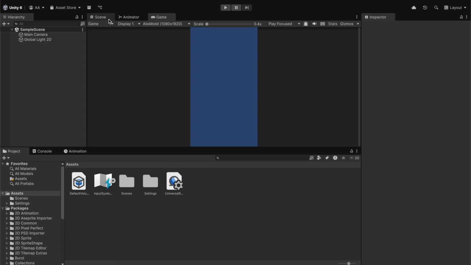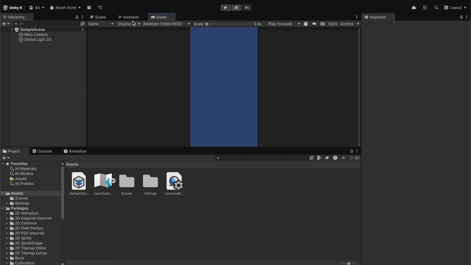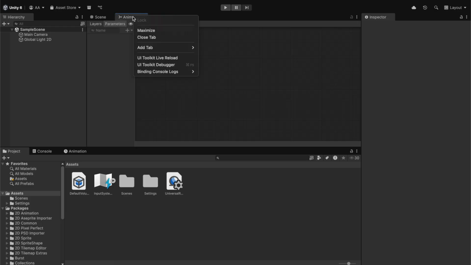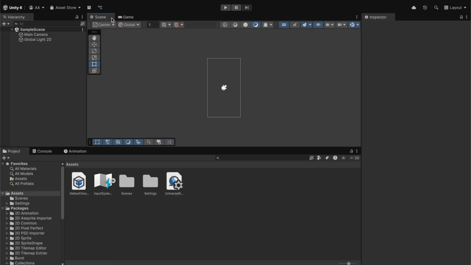In general, you have several windows. The most important one is this one, because here you have your game. Animator we're not going to use today. We're going to get back to that later. So I'm going to right click on that and close tab. So Animator will be gone. Boom. Now I only have the scene and the game.